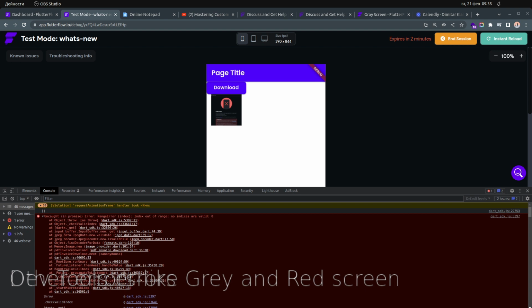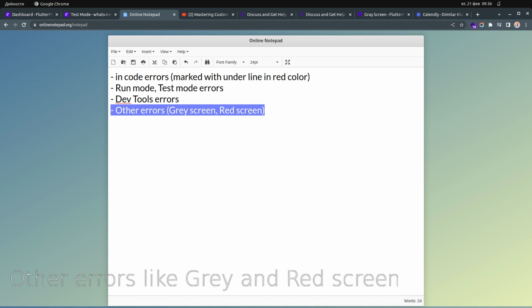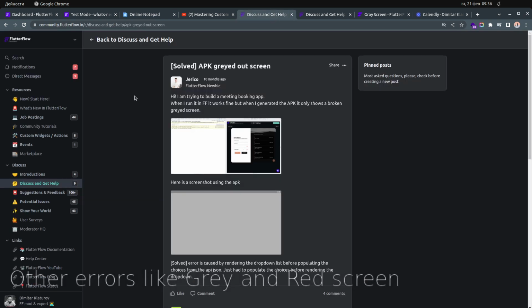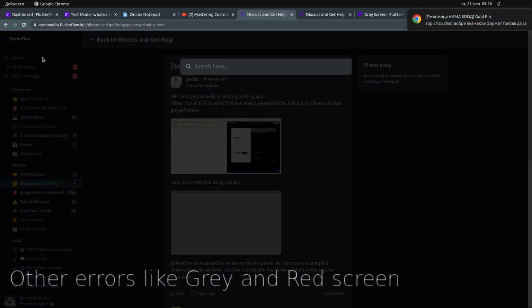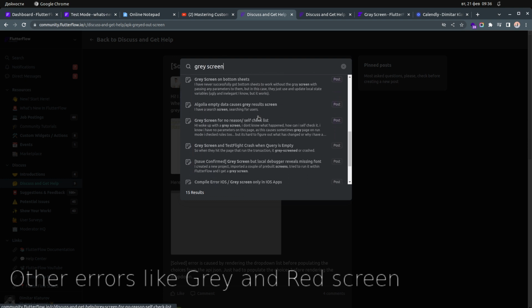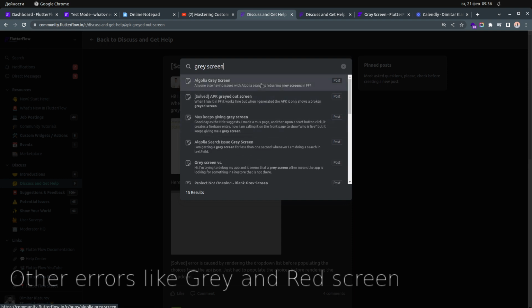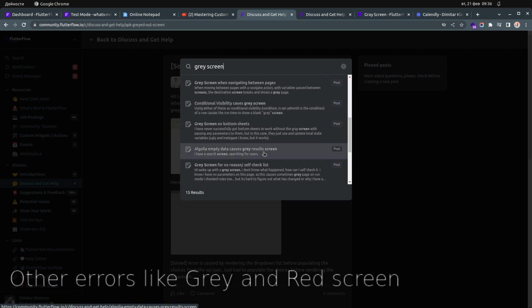Now let's go to the last errors, which are other errors, gray screen and red screen. Those are very common errors. If you go to the community and write gray screen over here, you can see that there are a lot of posts about gray screen. And why is that? The reason is that the gray screen is very common, and there are two types of gray screen.